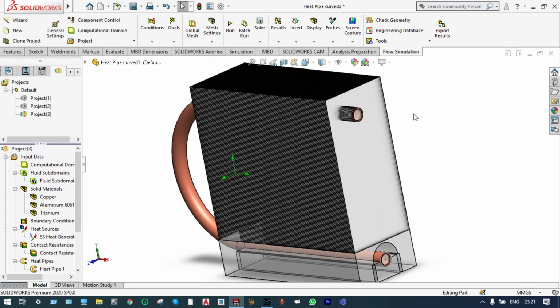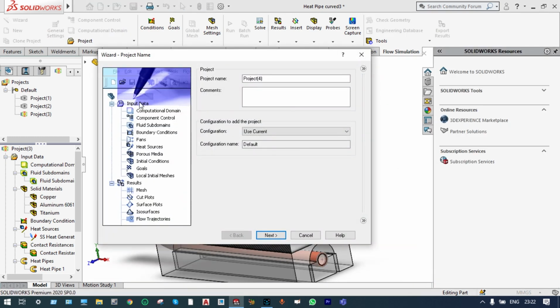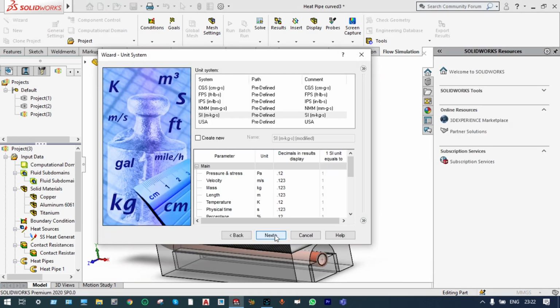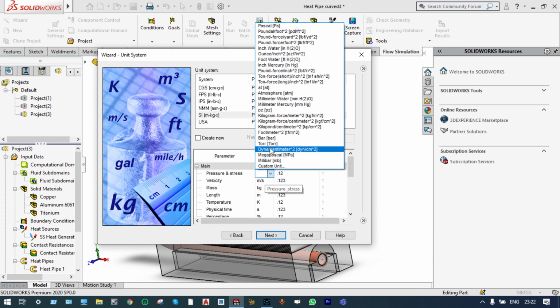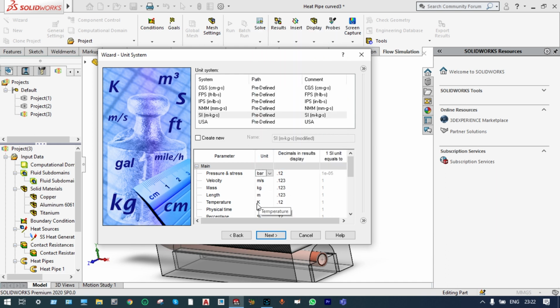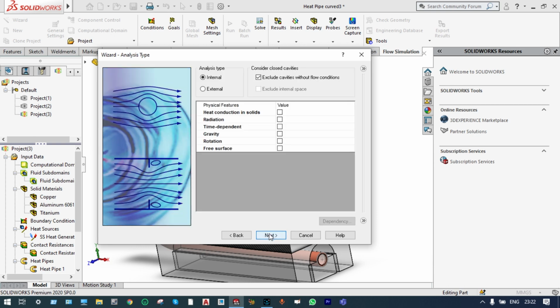Now we'll go for simulation, and the simulation environment will be initiated with the wizard itself. So let us start from the wizard. The default name of the project we are keeping as Project 4. Next, you have to select the unit system, and we are considering the SI unit system as usual. Pressure we'll consider as bar, and temperature will be degrees Celsius. Next, we have to select this as an external analysis. We can consider this one internal also, but our aim is something else.